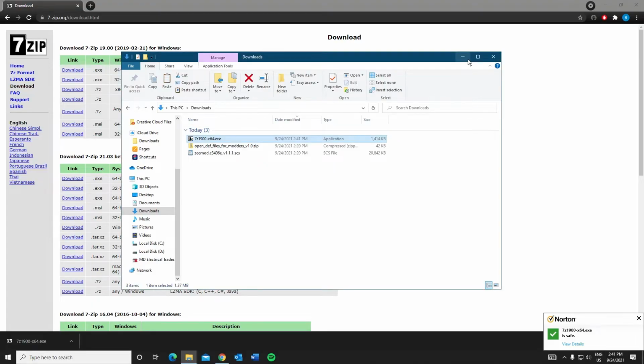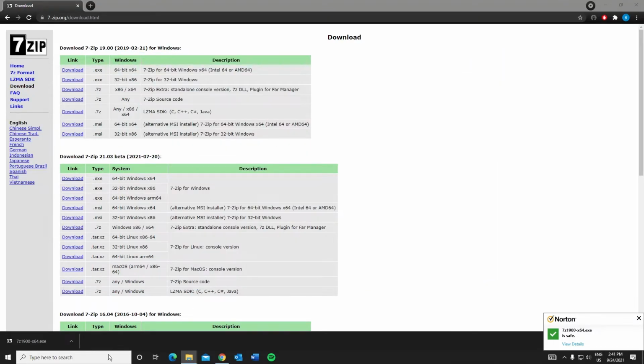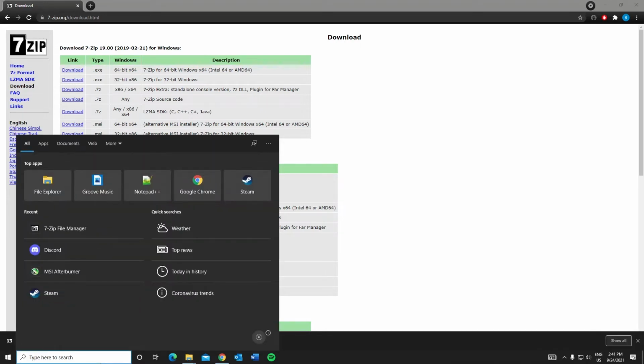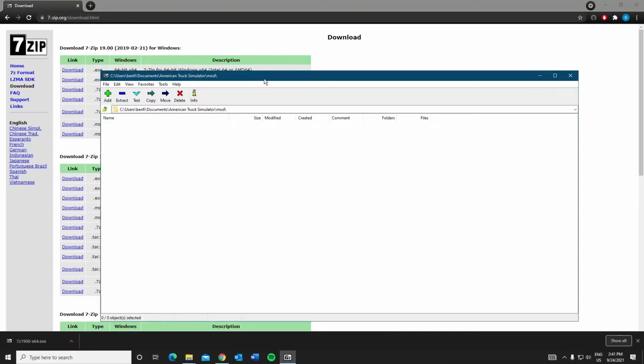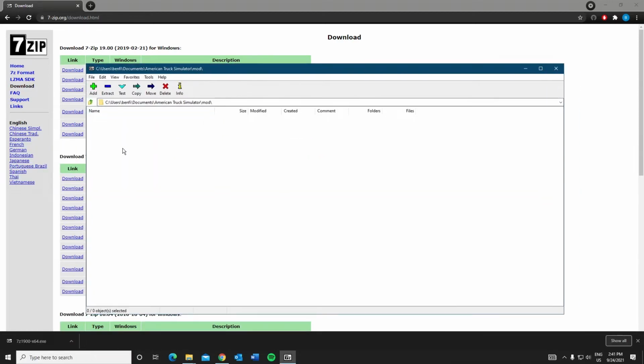Once that's done, you should see the program on your computer. If you go down to your search bar and type 7-zip File Manager, cool, that's what you want. You need this program or WinRAR installed to do this kind of thing. So that is the first thing you're going to need to do.